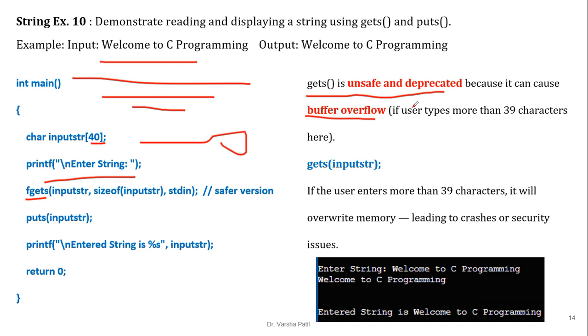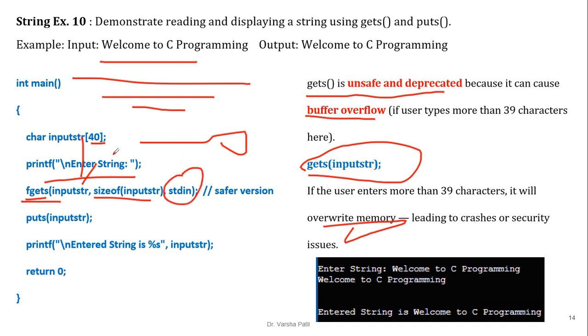But if the user enters more characters, then buffer overflow occurs, and buffer overflow can cause a system crash. These are security concerns, so it is not beneficial to use the gets function. If the user enters more than 39 characters, it will overwrite the memory, leading to a crash or security issue. That's why I am using the fgets function. The syntax of fgets is: input string, size of input string, and standard input.